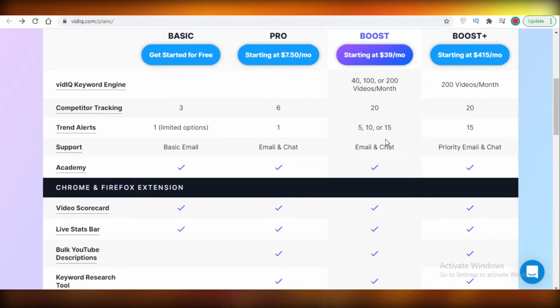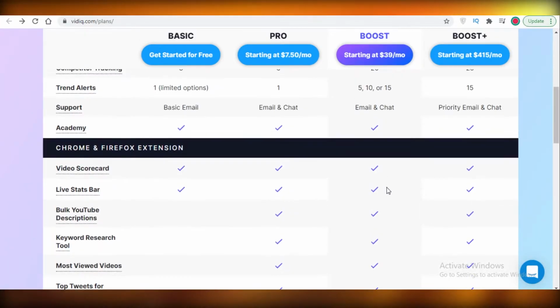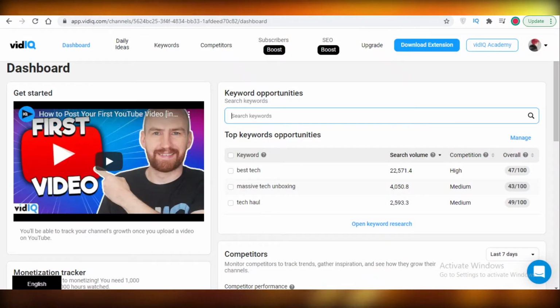Now, that's enough of comparison between their price points and the features. Let's now take a look at what these platforms actually look like and what they do for you and your YouTube channel.